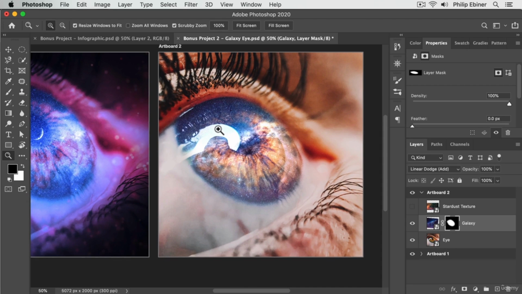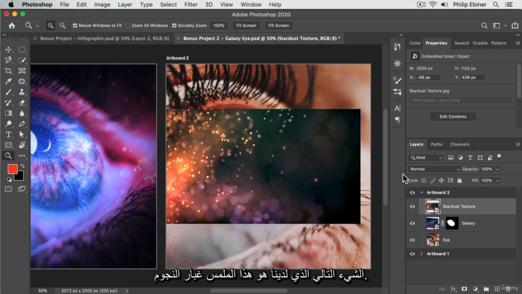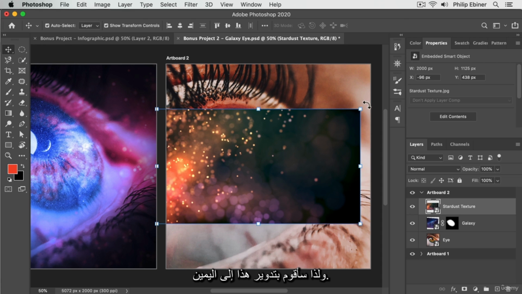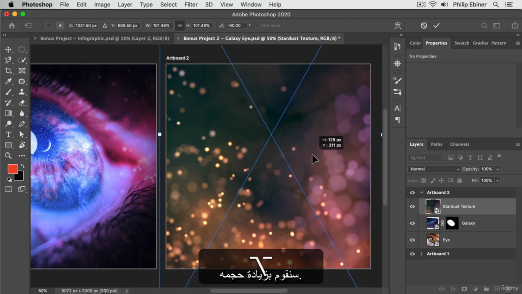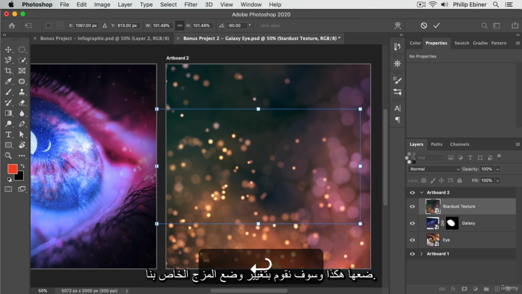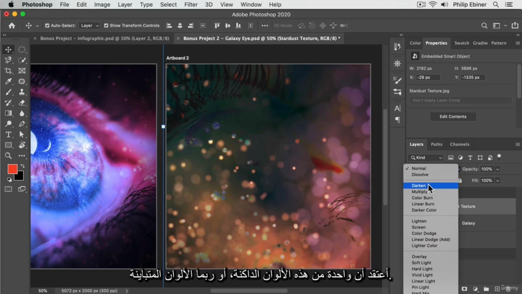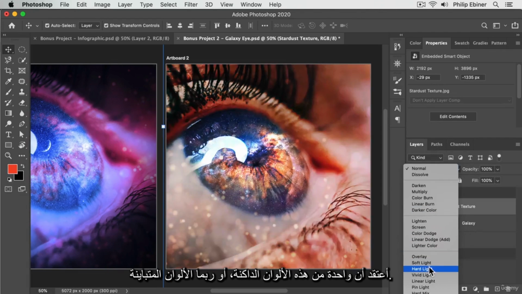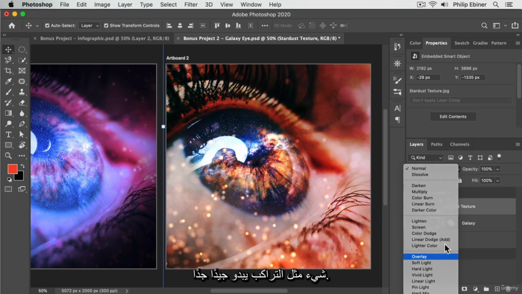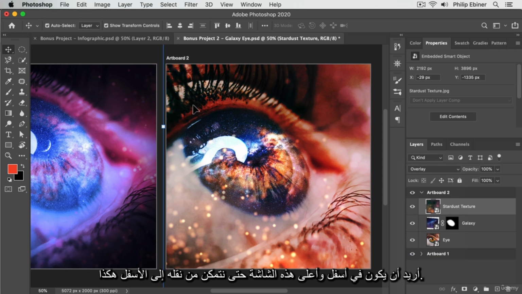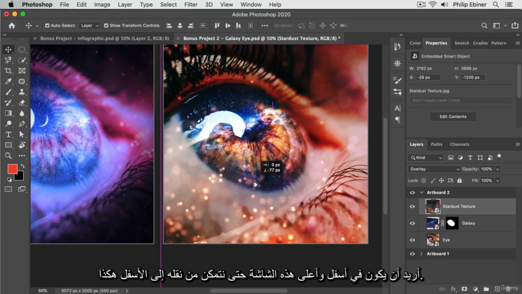Pretty cool. All right, the next thing we have is this stardust texture. And so I'm going to rotate this to the right. We're going to increase the size of it, put it down like this, and we're going to change our blend mode. I think it's one of these darken ones or maybe the contrast ones. Something like overlay looks pretty good.